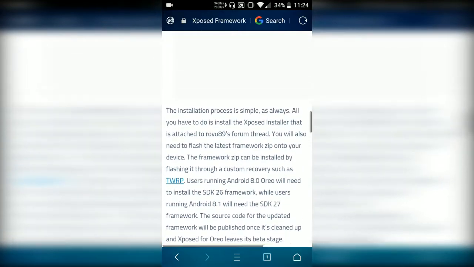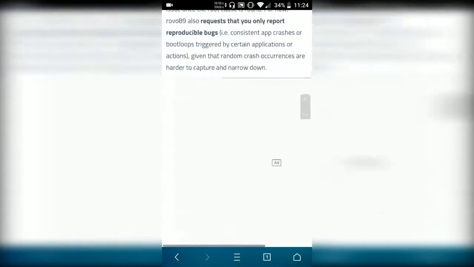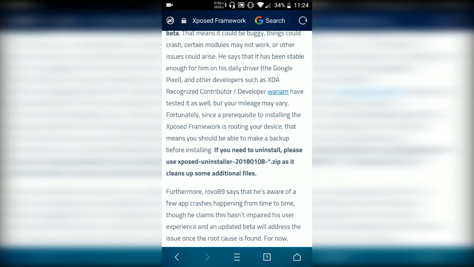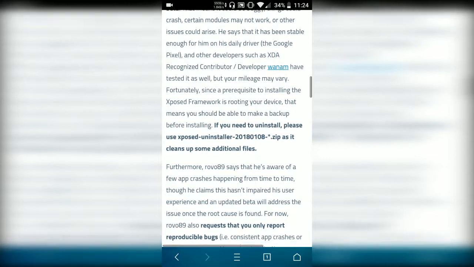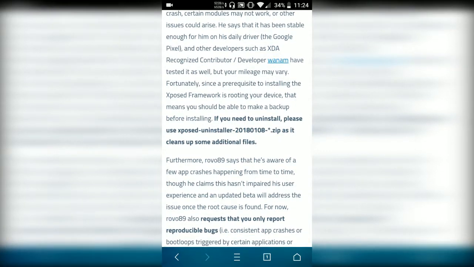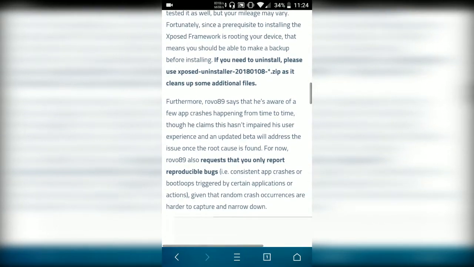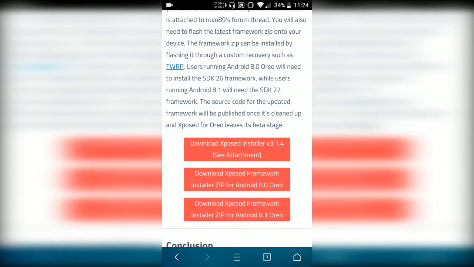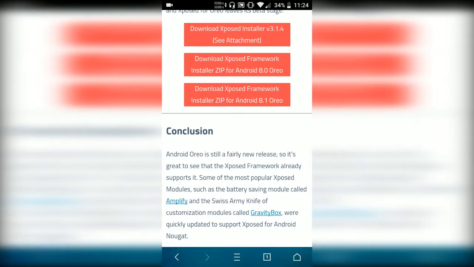It is very simple. And if you are facing any boot loop, just before downloading and doing all this, make sure you have this uninstaller file, that is Xposed uninstaller 2018-01-08, that is the January 8th build of the Xposed uninstaller. Make sure you have it in your phone before going through all these steps. I do not prefer this. I only prefer using the magisk module, which is very easy and will not cause most of the problems.